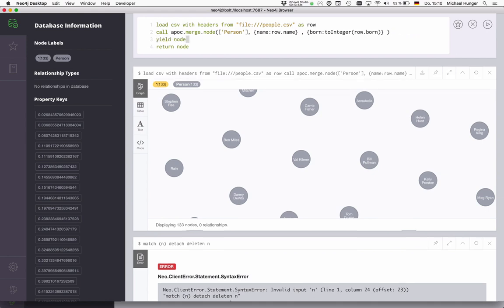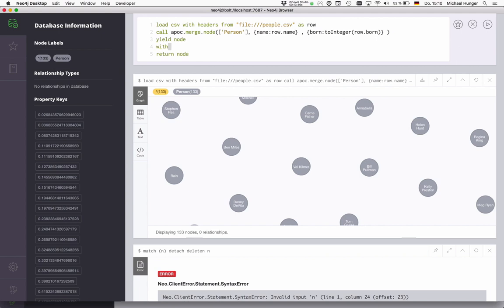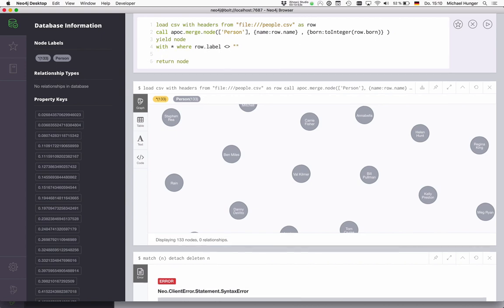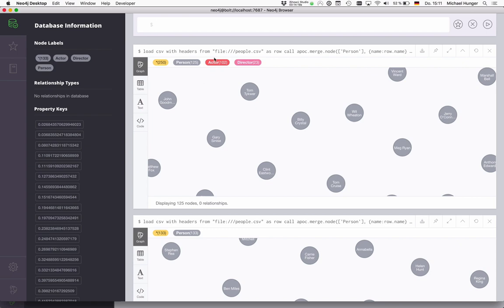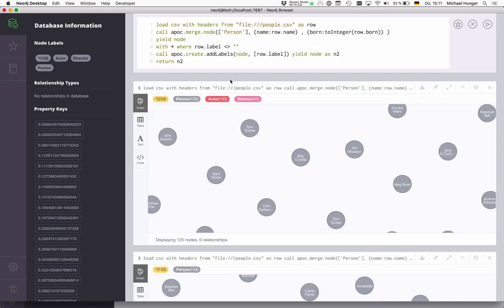But if I run this twice, what I could actually do here is, where row.label is not empty string, I could call apoc create add labels, and then I have my node, and for the node I add the label row.label, yield node sn2. And now I get all my additional labels added here in the second bit. So I ran merge again, so it didn't create new data, but it just merged the existing ones based on this map, and then I get this.